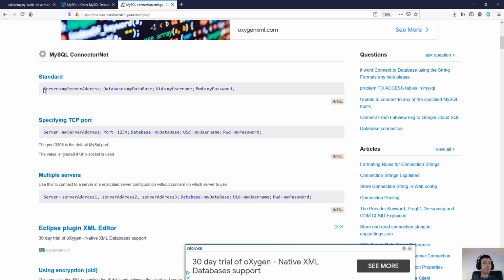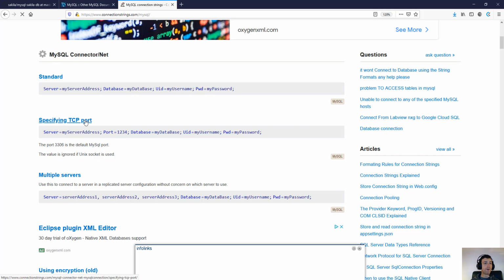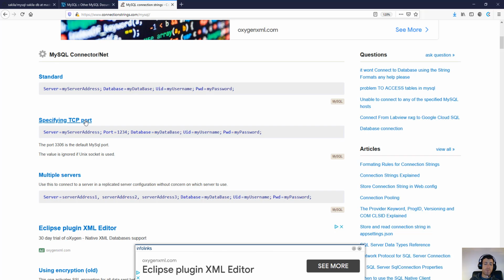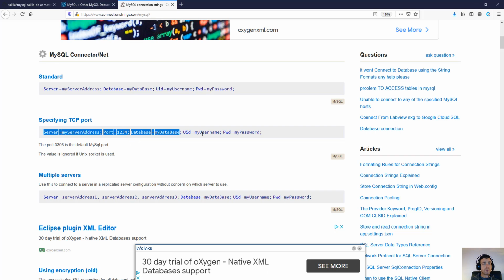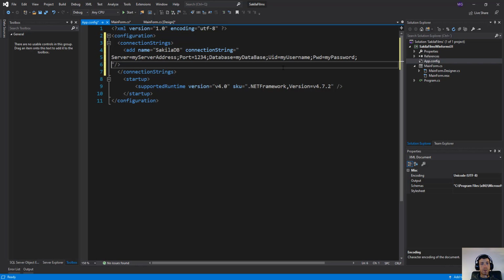The standard is I have to use the server, my server address, semicolon, the database, my database, the UID is my username, and the PWD is my password, okay? And here I have another option that is specifying the TCP port. By default, MySQL, as you remember, is installed in the 3306 port. If you haven't changed it, if you have installed it in another port, or you have it listening in another port, you can use this connection string. Let's use this one. Although we have the default port, but okay, let's use this one to build our connection string.